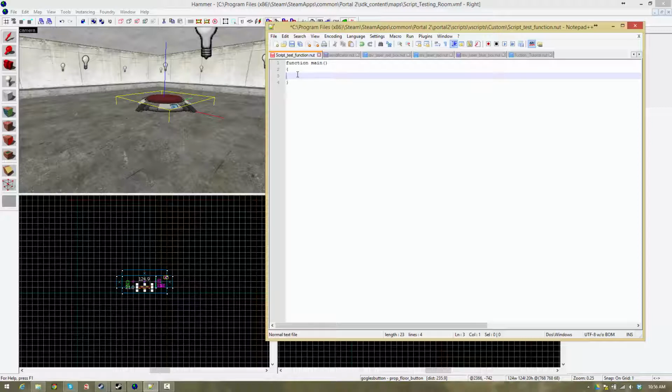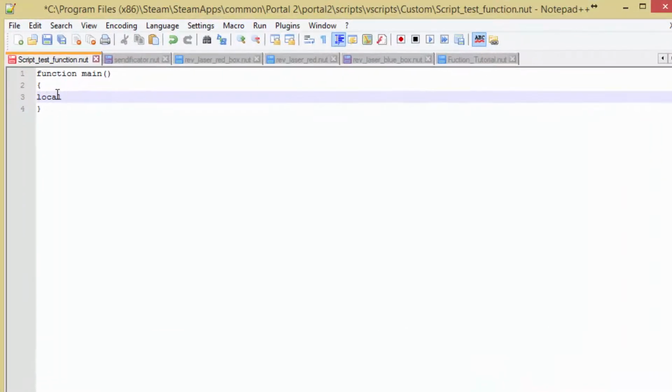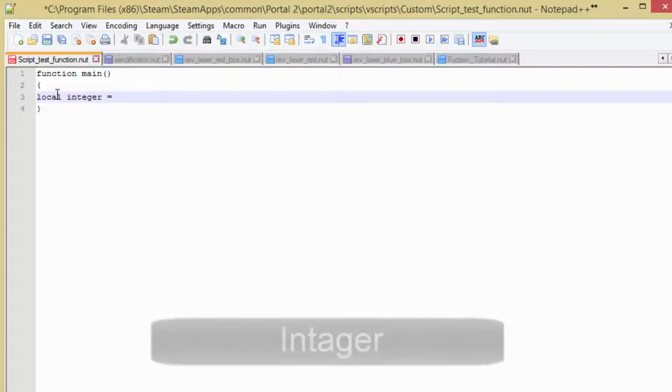So, say if I wanted to create a variable, say local integer. That's actually one of the different types of variables, an integer. And for that, we'd be storing a number. So say I want 123. Pretty much what that means is there's an area in the memory of the computer stored, and it's called integer. That's the name of the area of memory for this code.